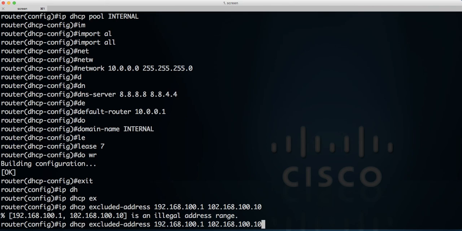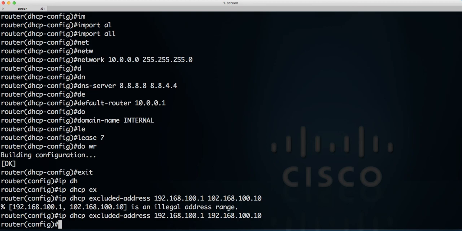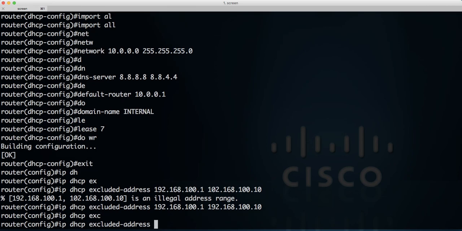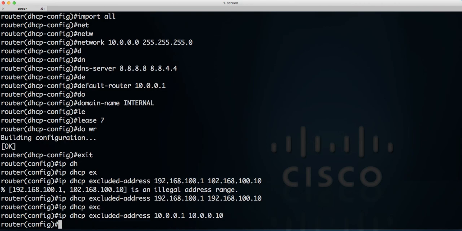Okay, yeah. Okay, type properly. Now by that, 10.0.0.1 to 10.0.0.10. Okay, so that's what we got now.